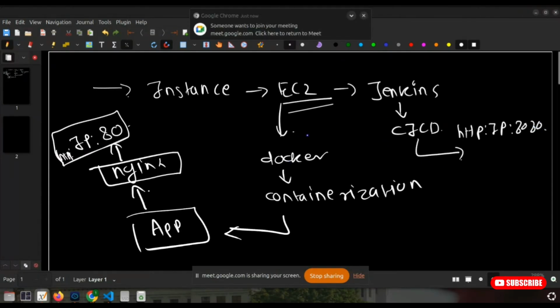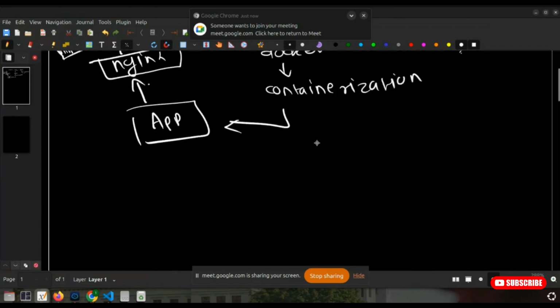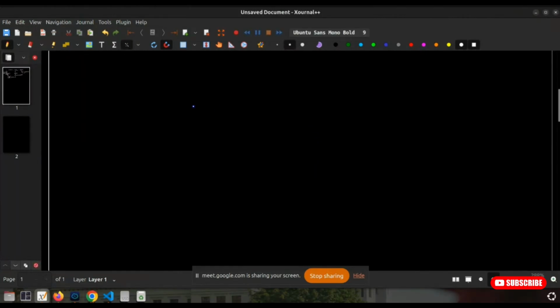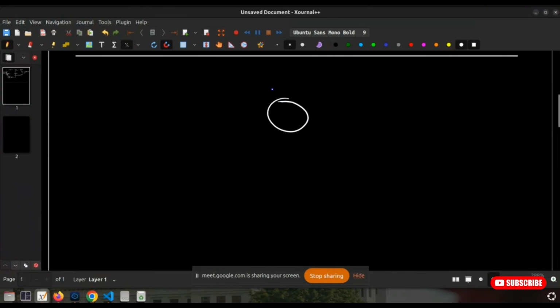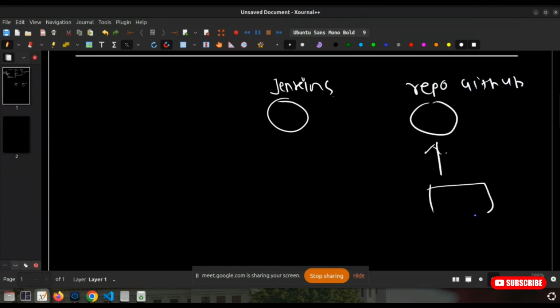In between, how will our entire process happen? For that, I will show you. First of all, consider this is our Jenkins, the Jenkins we installed. This is our repo from GitHub, the GitHub repo. Consider here your developer is sitting on his own laptop.